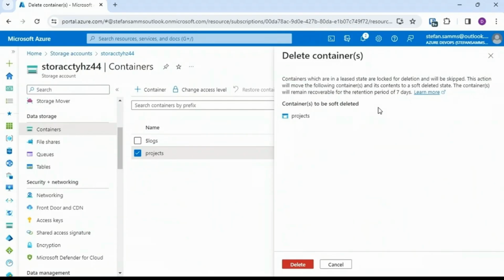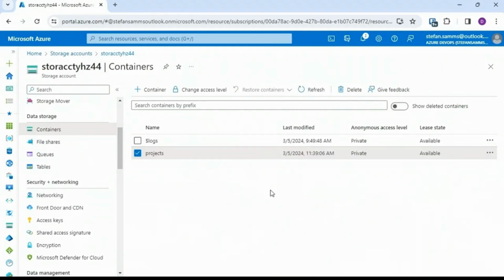So it is available for recovery. You can undelete it for up to 7 days. So that gives us a general sense of how to work with blob containers and how to upload blobs into the storage account using the portal.